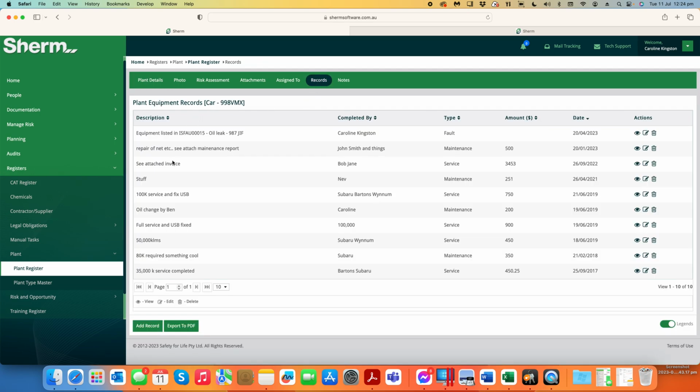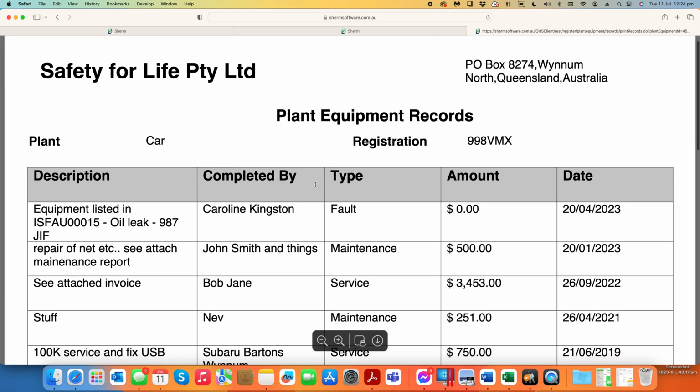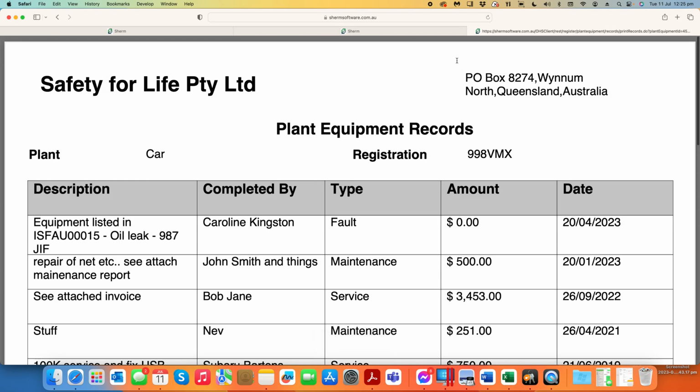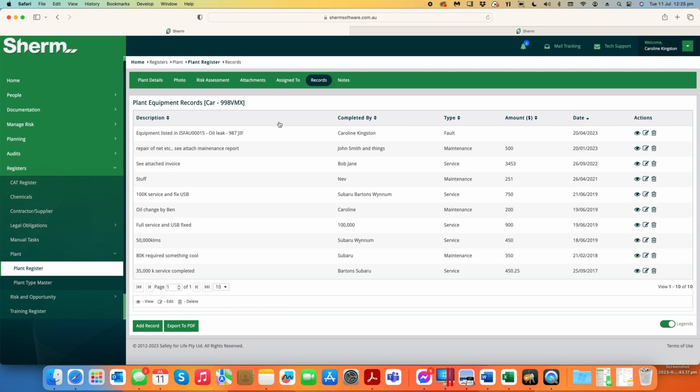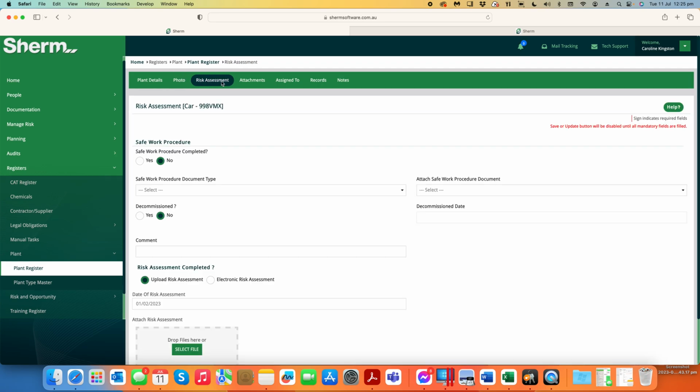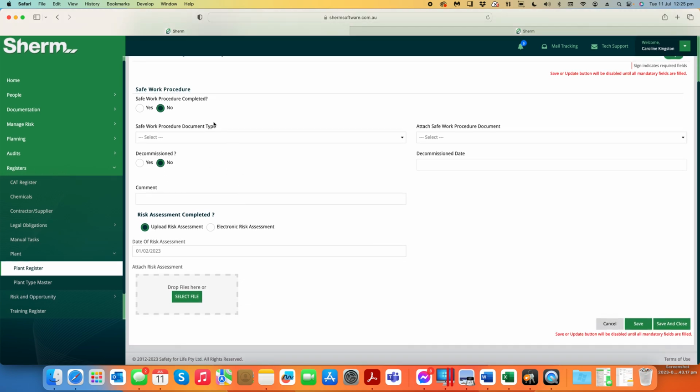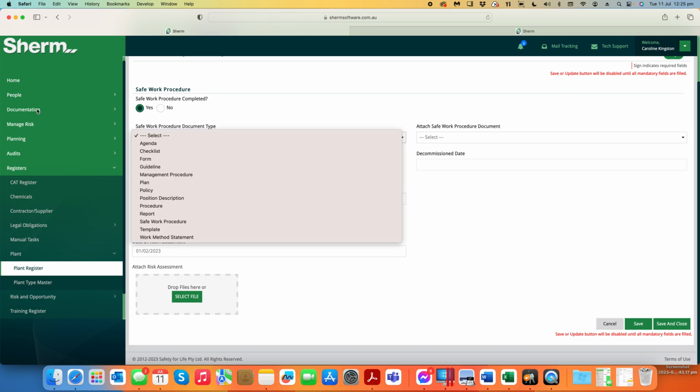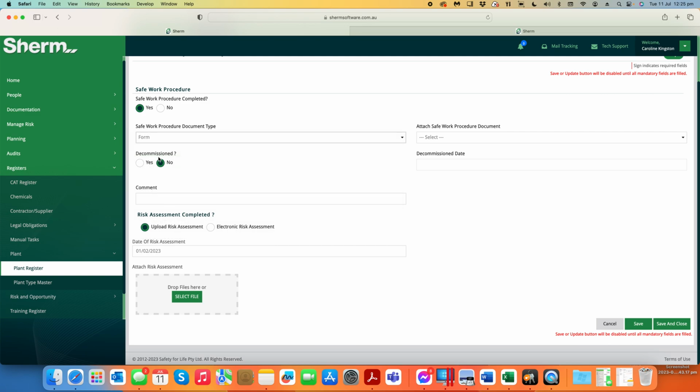All records that you have put in are maintained here, and you can export that record to get a running history of activities that have gone in relevant to the plant item. Risk assessment, again, you can do here. You can link if there is a safe work procedure, and that will pull from our approved documents.